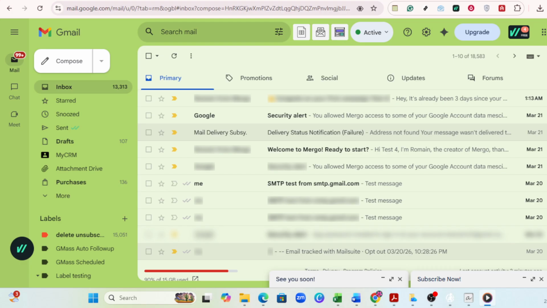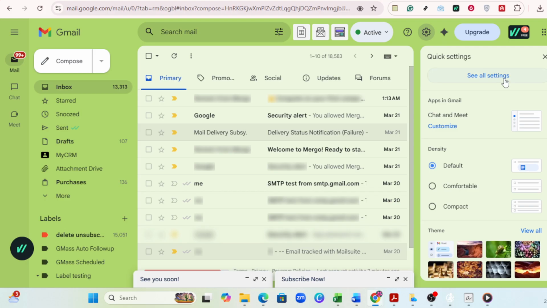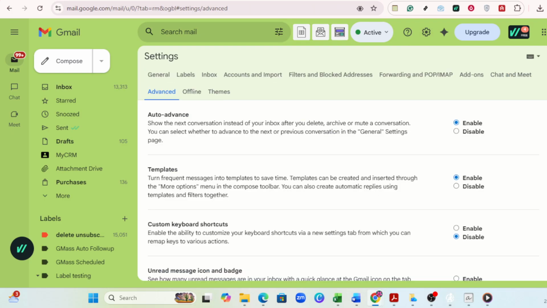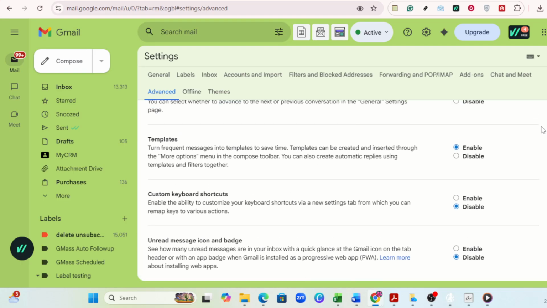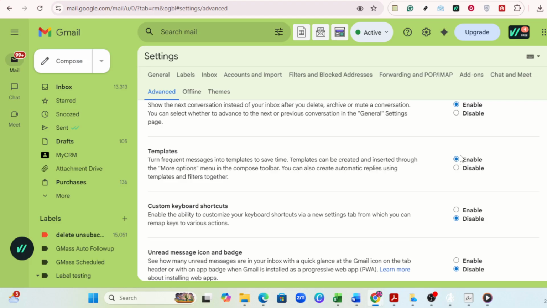First, open Gmail and sign in so you're looking at your inbox. In the top right corner, click the gear icon to open Quick Settings, then choose See All Settings. Along the top, go to the Advanced tab. Find the option labeled Templates. Make sure it's set to Enable, and then save your changes at the bottom. This turns on Gmail's built-in template feature so you can create, store, and reuse messages without retyping them every time.